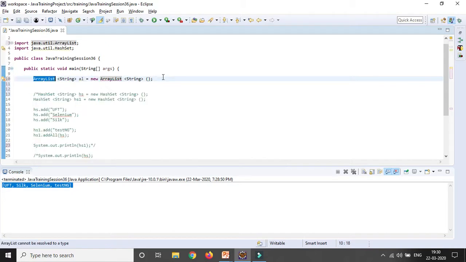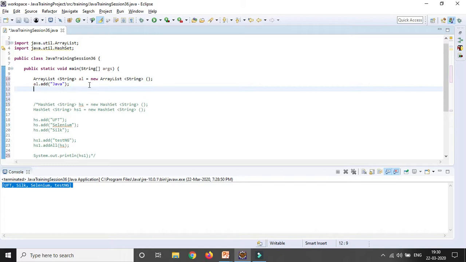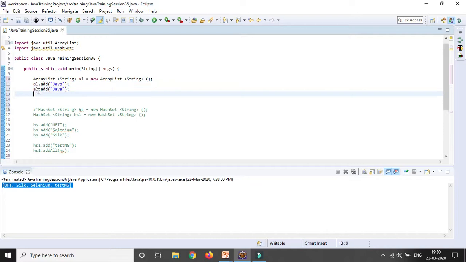Import ArrayList from the java.util package. Now I want to add some elements, al dot add. Suppose I want to add Java. I want to add a few more elements. In an array list duplicates are possible, but still fine, I will not add it. Suppose I am adding C. Okay, I am adding Python. So these three elements are already present in my array list.